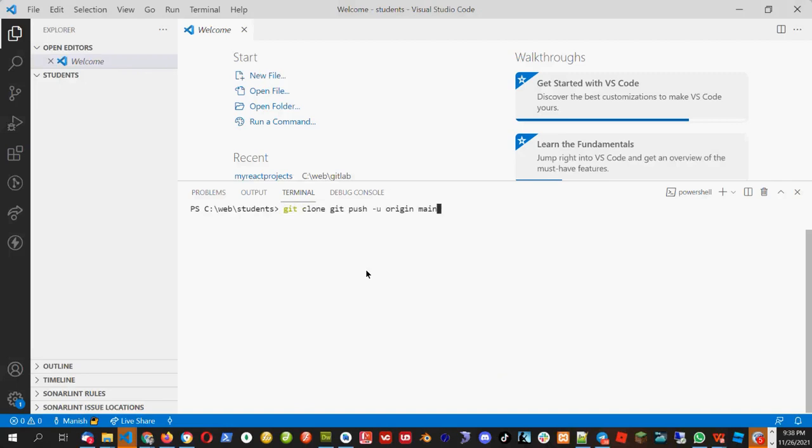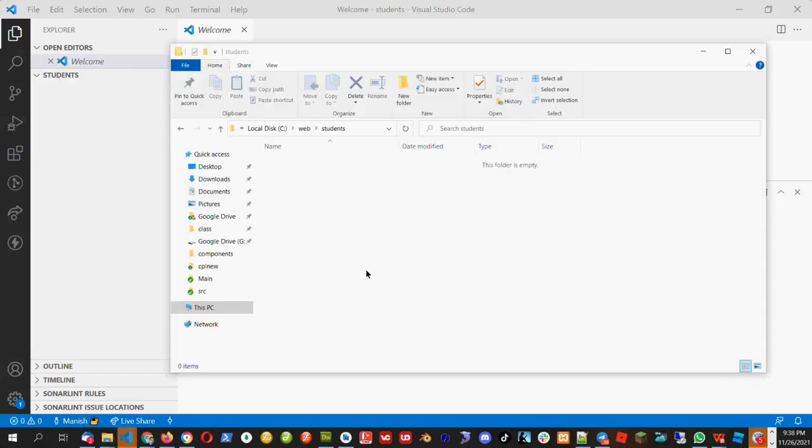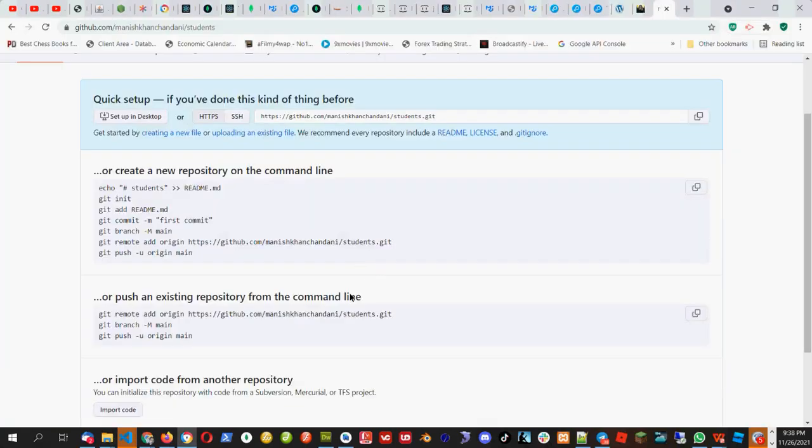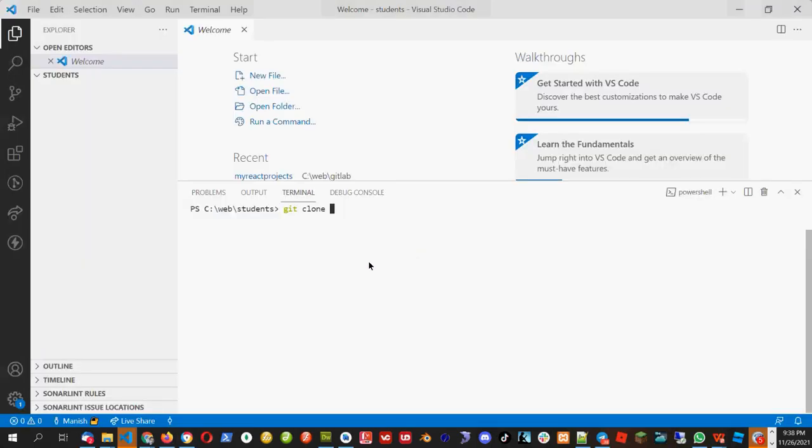Let's do git clone, and I will put the repository name. What is the repository name? This one. Okay, git clone repository name, and I'll put dot at the end. Remember, if you don't put dot, then it will create a subfolder. So just put dot here. I will copy this whole command and I will give you in the chat once this works.